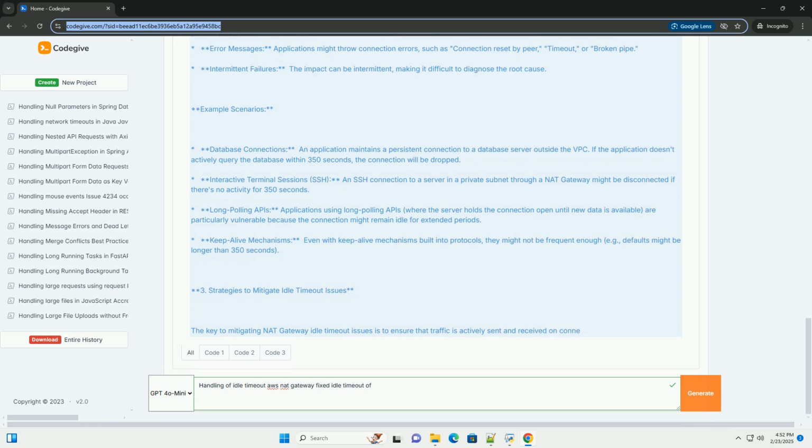7. Adjust keep-alive intervals: experiment with different keep-alive intervals to find the optimal setting that keeps the connections alive without introducing excessive overhead. Remember to keep the interval significantly below the 350-second NAT gateway timeout. 8. Consider connection pooling: implement connection pooling to reuse existing connections and reduce the number of long-lived idle connections.